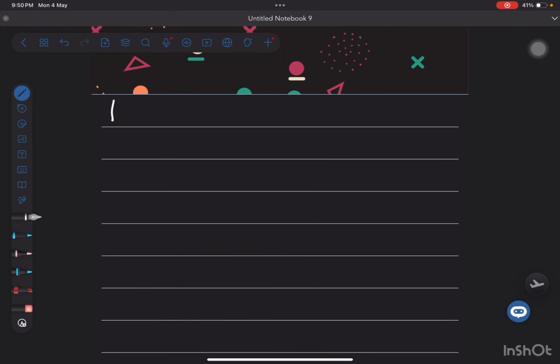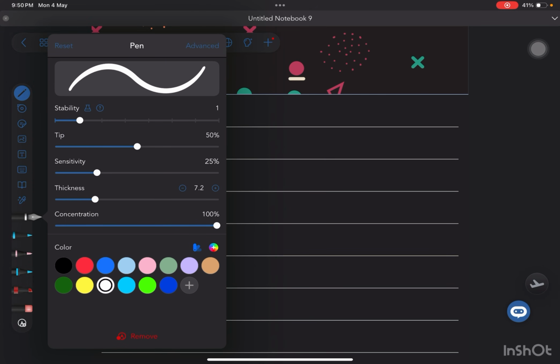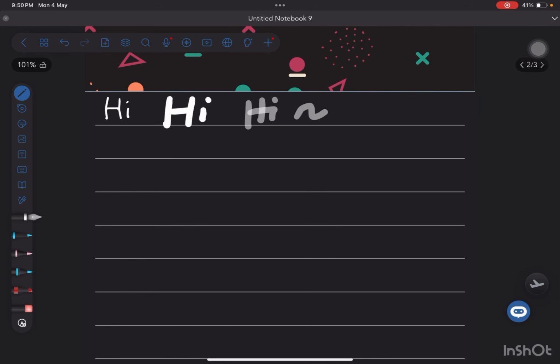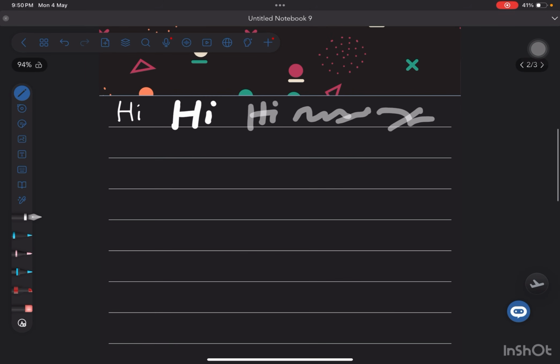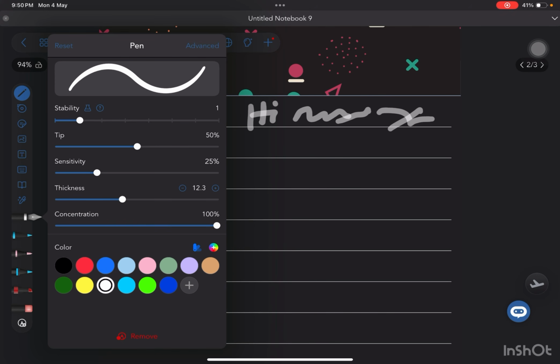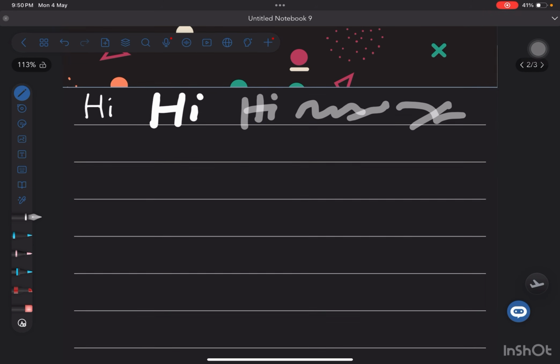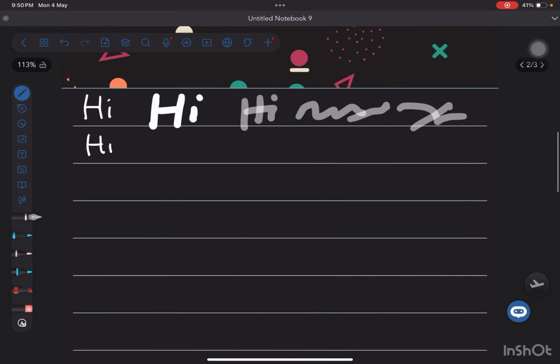So as you can see, if I write high, this is how it pops up. If I click on the thickness to be, let's say, 12, and I say high, as you can see, it really thickened it up. And if I lessen the concentration, as you can see, it gets a bit blurry. So do whatever you want with that, but we'll keep it at 100. And the thickness, we'll switch back to 3.5. Honestly, the thickness is really your own comfort point. Feel free to play around with your pen to see whatever feels the best for you, whatever you're most comfortable with.